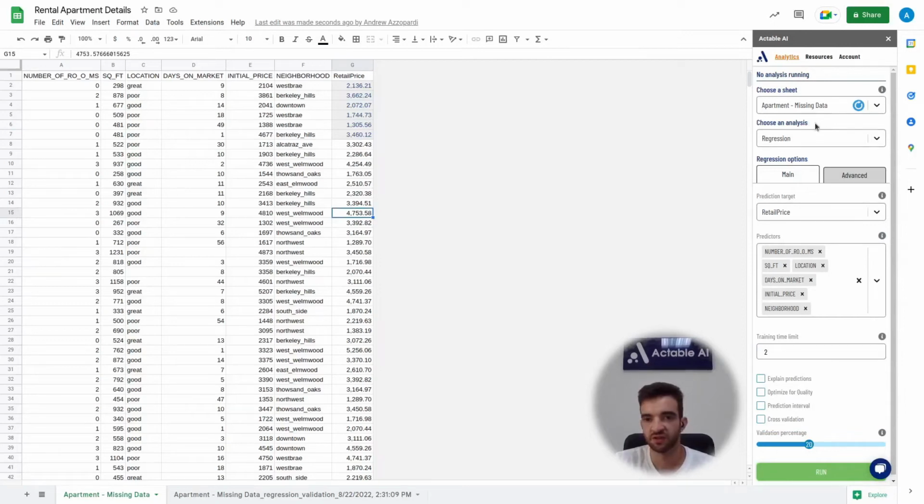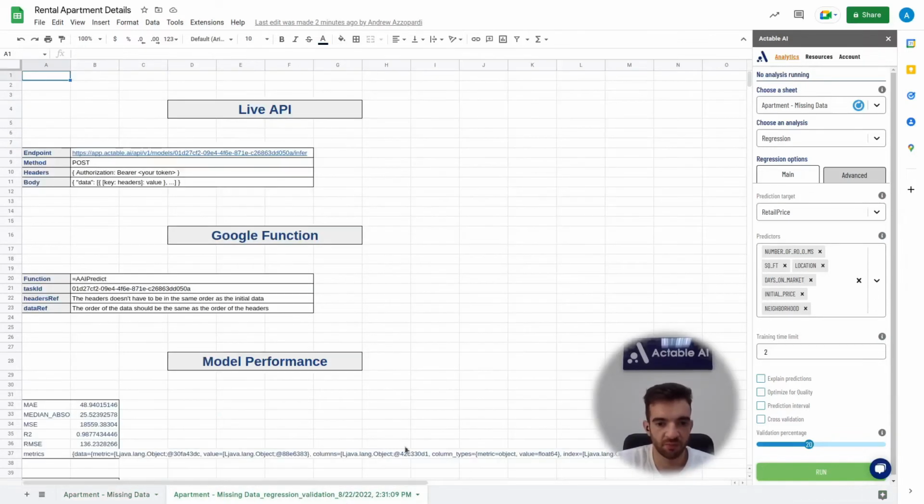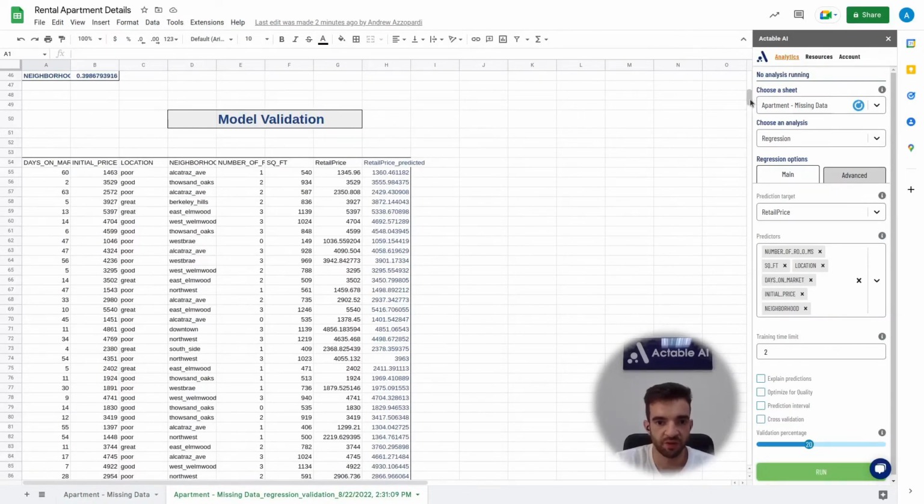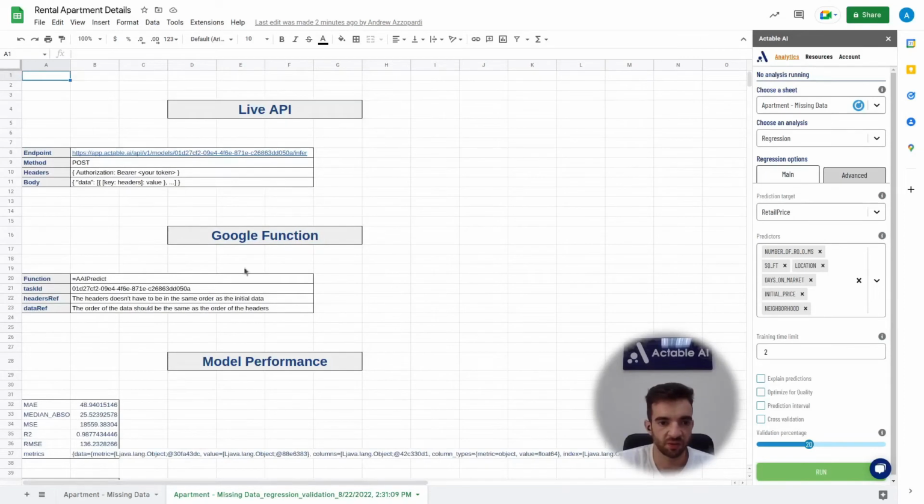After the analytic has finished, we can see that the add-on has printed out the prediction results. And also we have some extra information like the model validation and some information on how to reuse the model with a custom Google function. And we have a task ID which references our trained model.